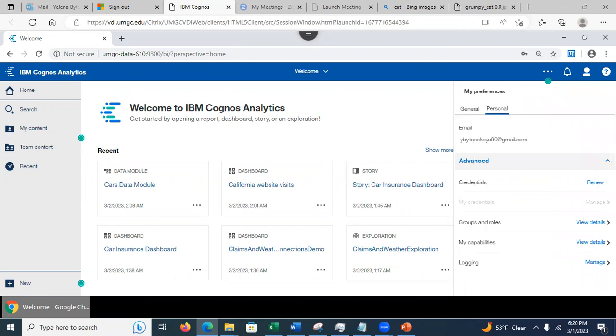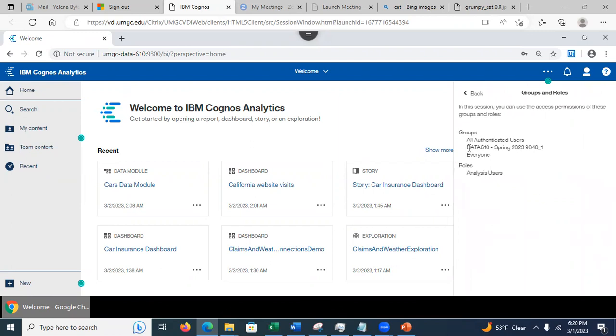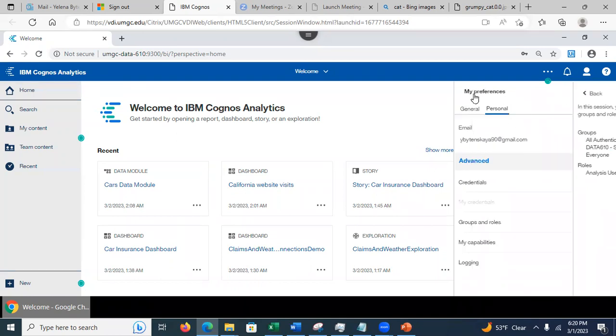One thing you're going to check: go to your preferences, advanced, and go to groups and roles. You're going to see your details, right? That's a group that should show. And the group name has this structure: the course, your enrollment semester, session name and a group number, right? It follows the same convention here.